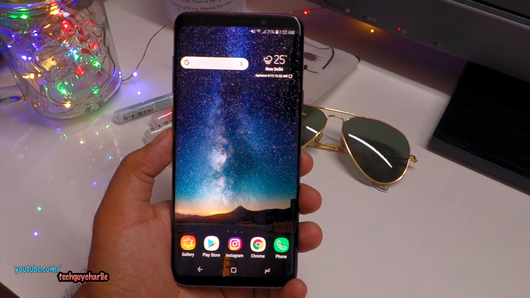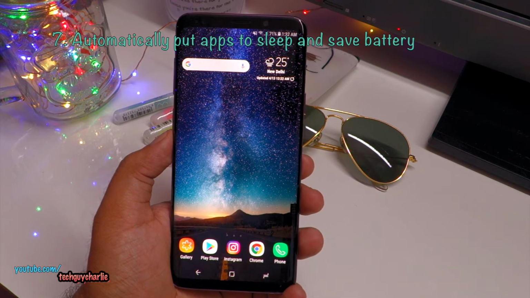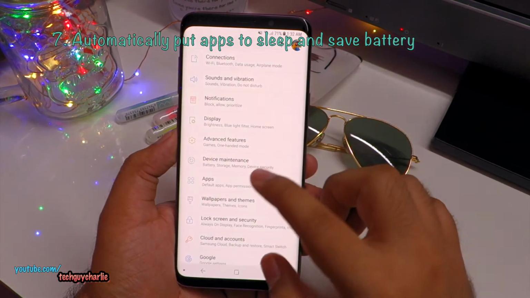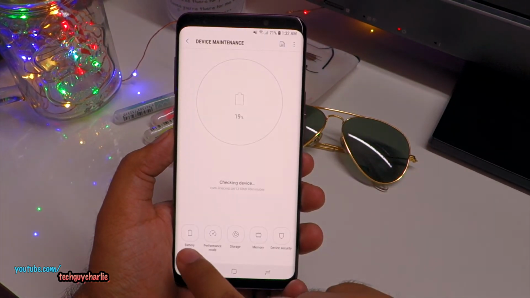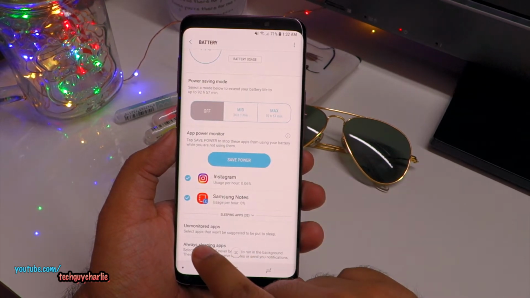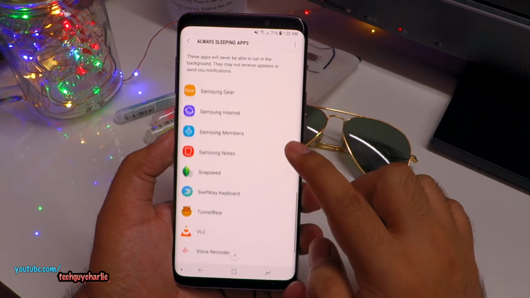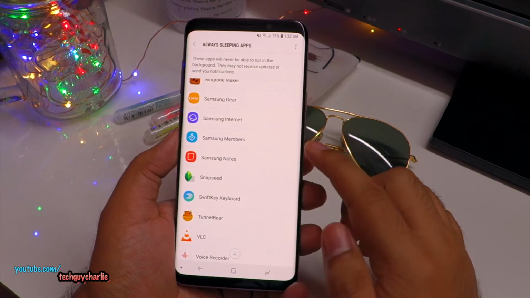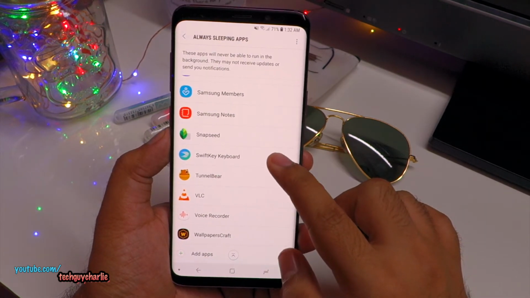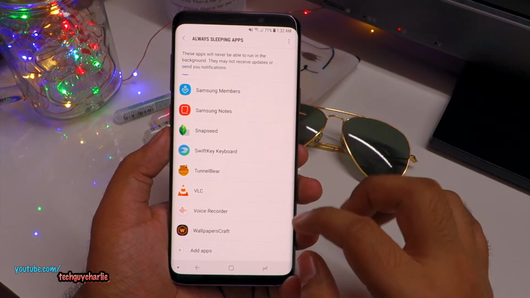And to save additional battery power, we have an option on the S9 and the S9 Plus which allows us to put apps to sleep forcefully. So head over to settings, tap on device maintenance, tap on the battery icon, scroll down here and select always sleeping apps. And here we have a list of apps that will be always sleeping. So once you launch these apps, they will launch, continue to run normally, and as soon as you exit the app, the phone will put the app to sleep so that it stops consuming any additional power and they will not run in the background.